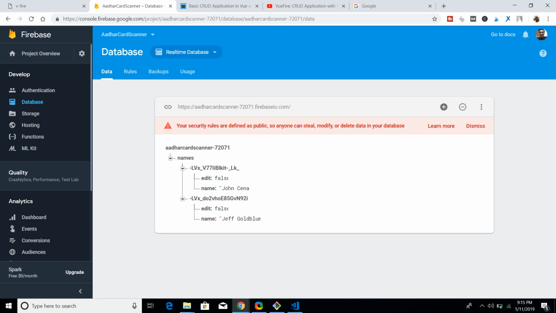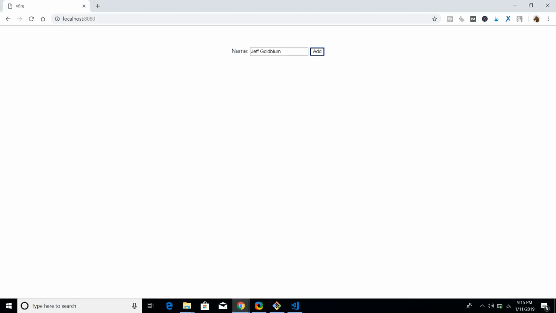So in the next tutorial, we will be seeing how to display those names in the browser here, how to display them in this area. So we will be seeing that in the next tutorial.